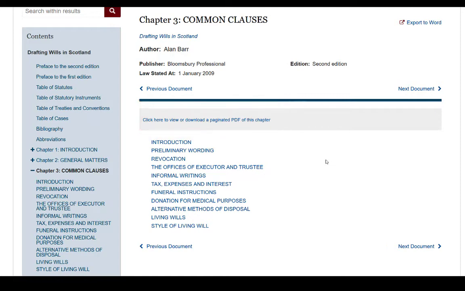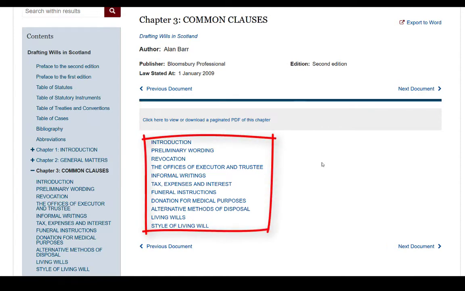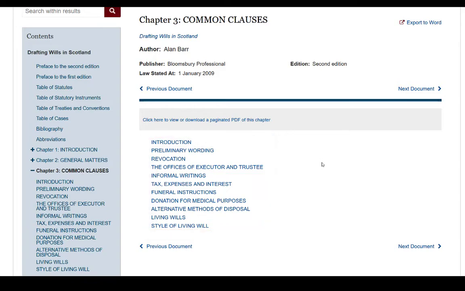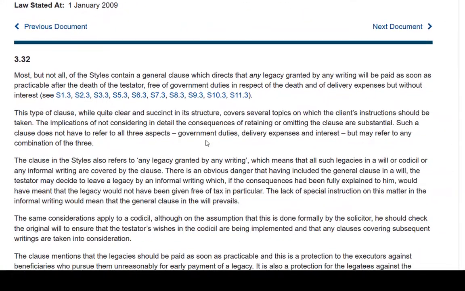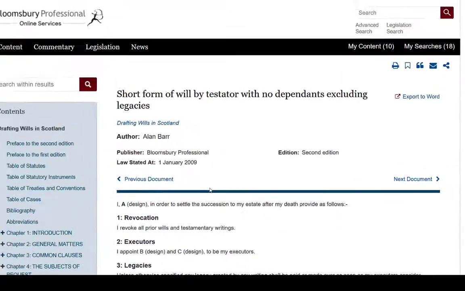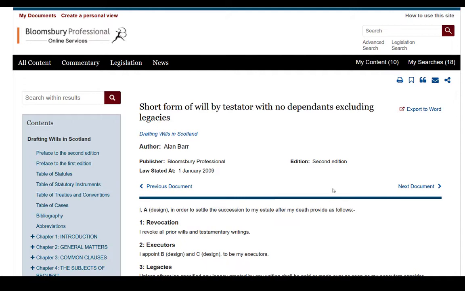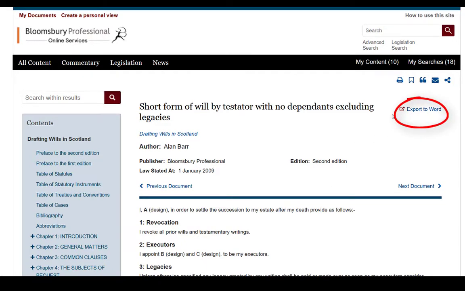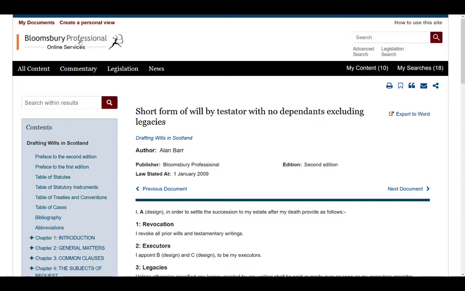The headings in this chapter are listed here, and for example, to view the coverage of tax expenses and interest, I simply click that link like so. Note that the text is linked to the relevant paragraphs in the style wills contained in the appendix. I can view those paragraphs by clicking a link like this. Incidentally, if you want an editable version of the style in Microsoft Word format, just click the Export to Word button up here. I can return to the site homepage by clicking the Bloomsbury Professional logo here.